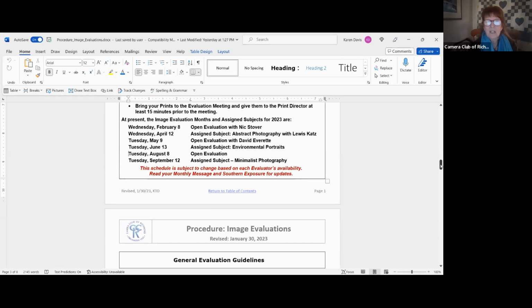And if you're sitting there thinking, oh my gosh, I don't know a thing about abstract photography, well, you're in luck, because Lewis is going to join us. Notice how we skipped over March there. He's coming in March to teach us about abstract photography. So that will be our March meeting. We'll have a presentation at that meeting as opposed to an image evaluation.